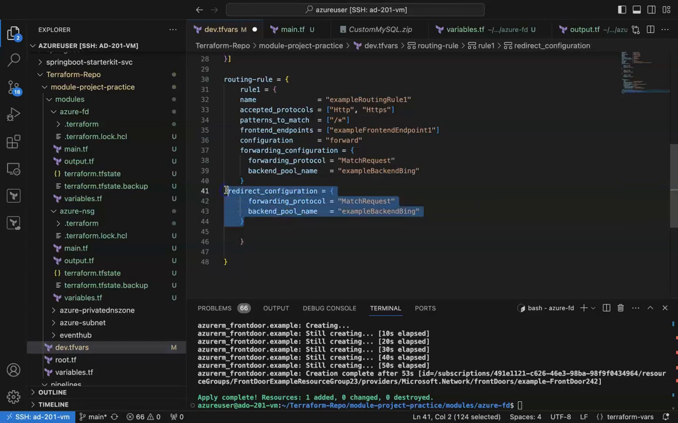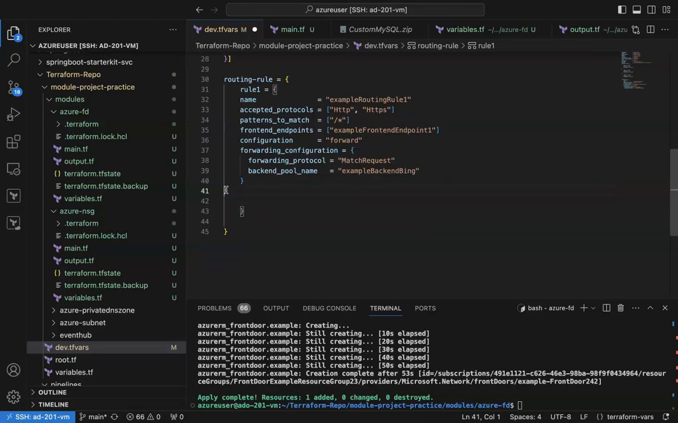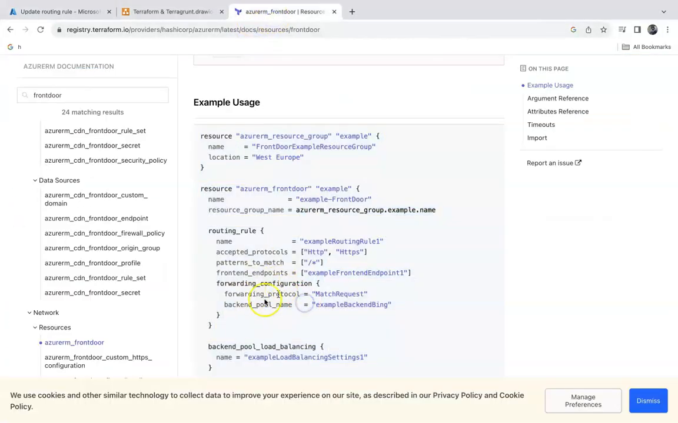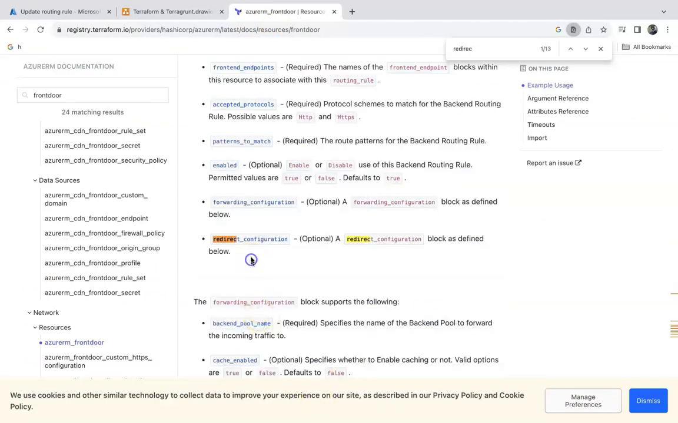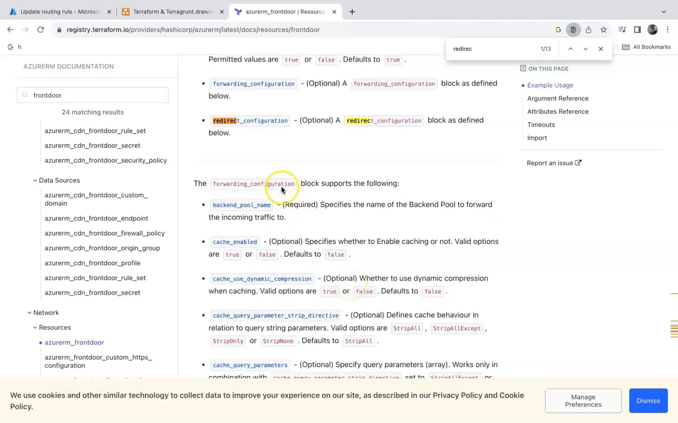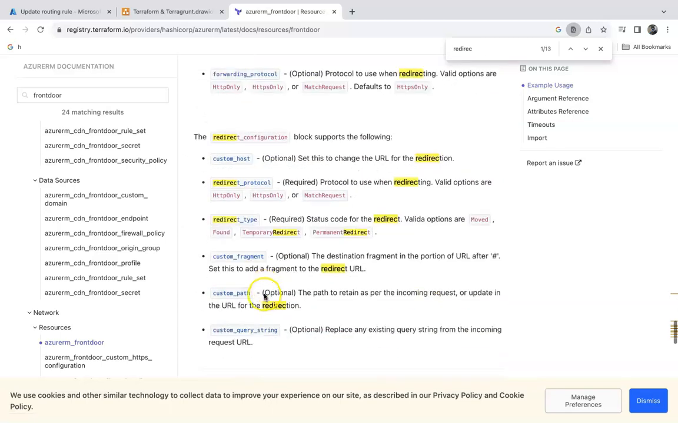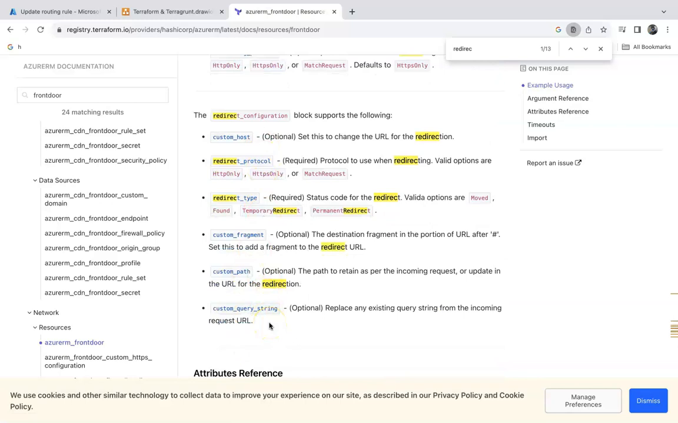This comes with your proper expertise in this area. Don't write this one now, because I'm simulating it as the component I copied. There is a redirect configuration also available on the front door, which you can see in the Terraform documentation, but this guy has not written this one, but you can search for it. Redirect config, see this one I'm talking about. Forwarding configuration, redirect configuration block as defined below, something like that. See, forwarding configuration consists of all these values, and the redirect configuration consists of all these values. That's exactly what I'm trying to highlight for you.